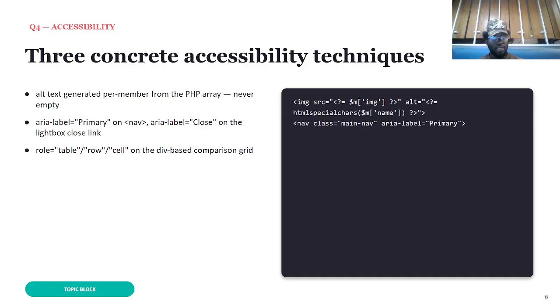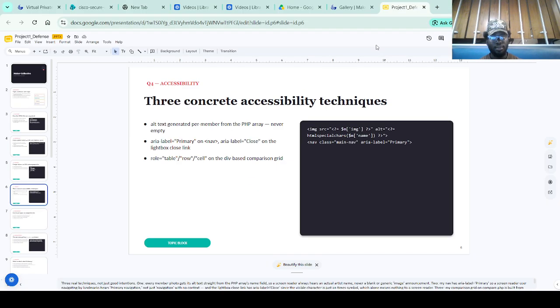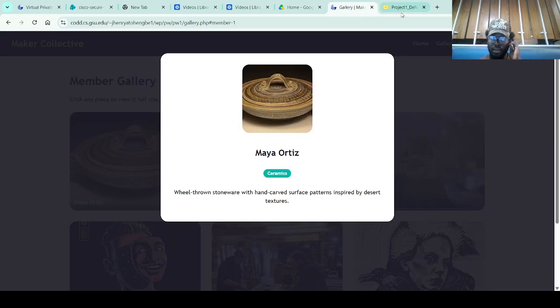So with the responsive sizing and the concrete accessibility techniques, um, yeah. So actually, never mind.